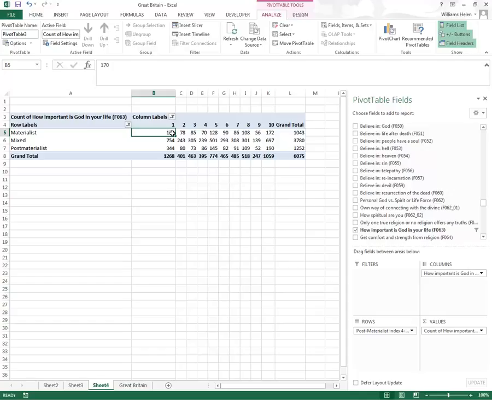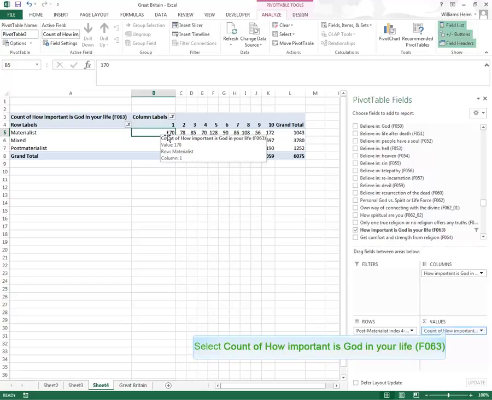What we're looking at the moment is the count. So in this box we've got 170 people who came up as materialist on the 4-item index and chose answer 1 on the 1 to 10 scale of how important is God in your life. We're going to start by turning this into percentages.